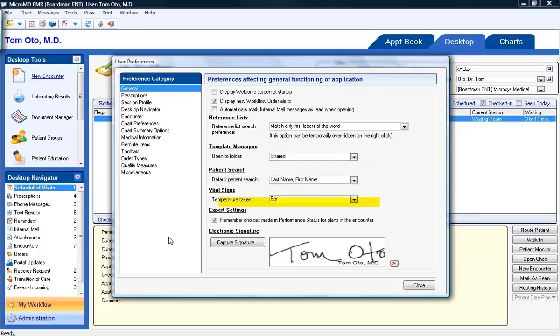Vital signs. You can default a location for taking a patient's temperature, if this is one of the functions that you will be performing in the EMR. And the expert settings. Checking the Remember Choices Made in the Performance status for plans in the encounter.